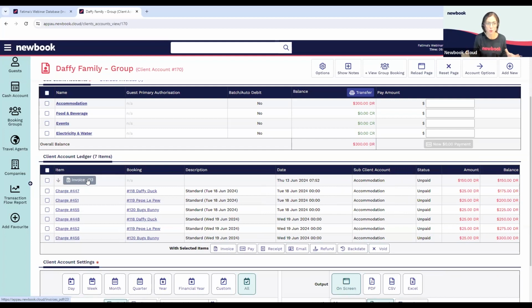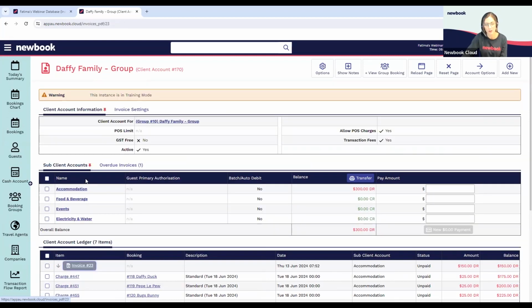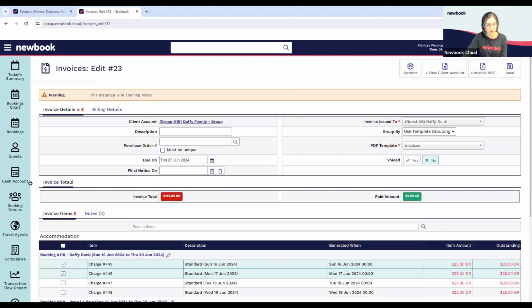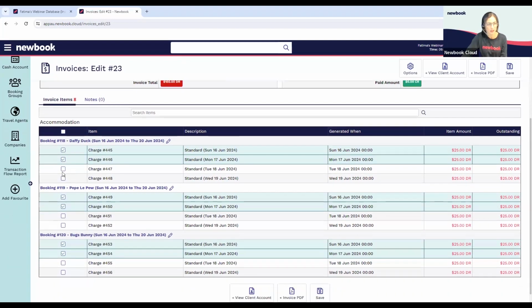So the way to collect all of those charges and put it in the one invoice is as easy as clicking on the invoice itself. So similar to a payment, we have an edit invoice button. And when we scroll down, we'll be able to see those charges that are not ticked. These are the charges that weren't included in the invoice.